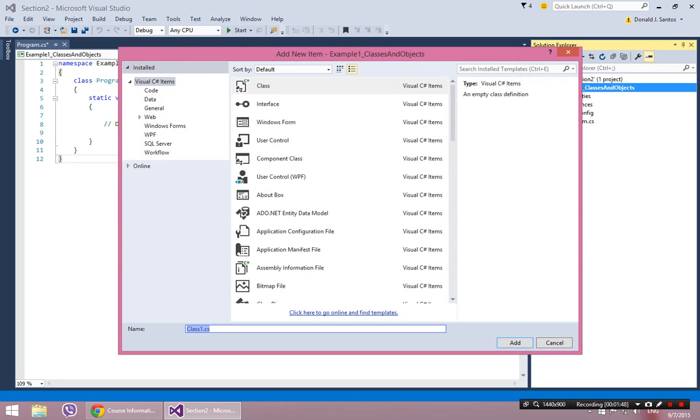When you do this, you don't really have to do anything except type in the name of the class, and you don't have to put .cs at the end. That'll be automatic. The important thing, though, is make sure that it starts with a capital letter and the rest of the letters are lowercase unless it's multiple words. In this case, we're going to call this first class person. This is usually the class that I start off with.